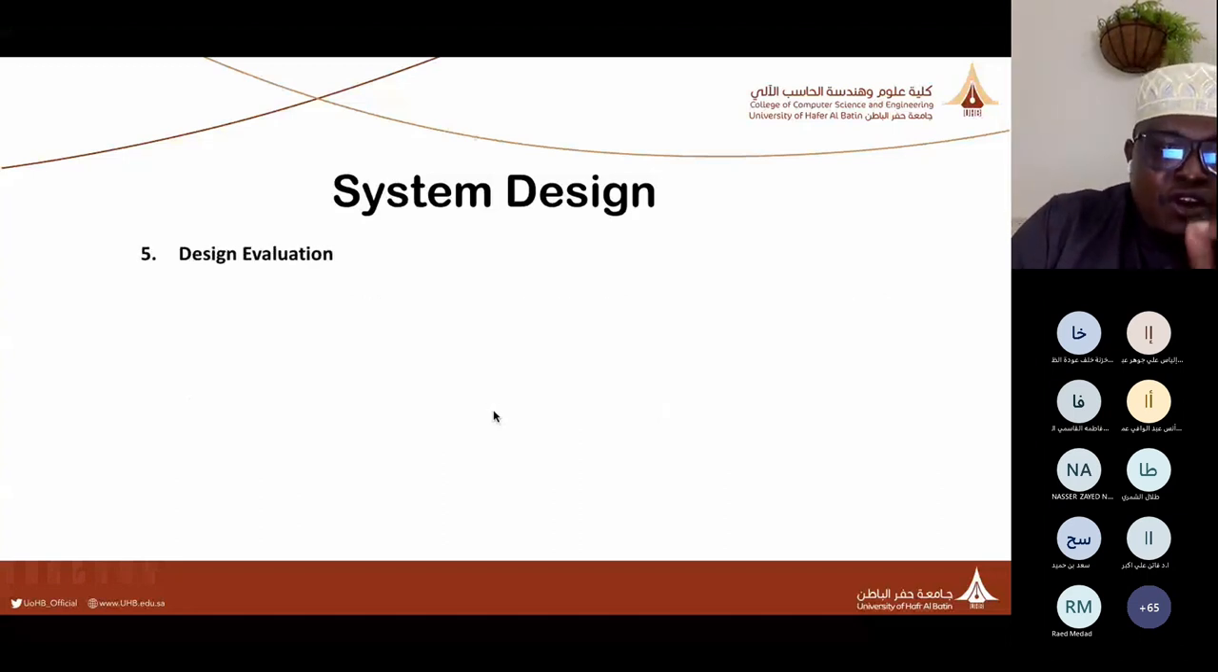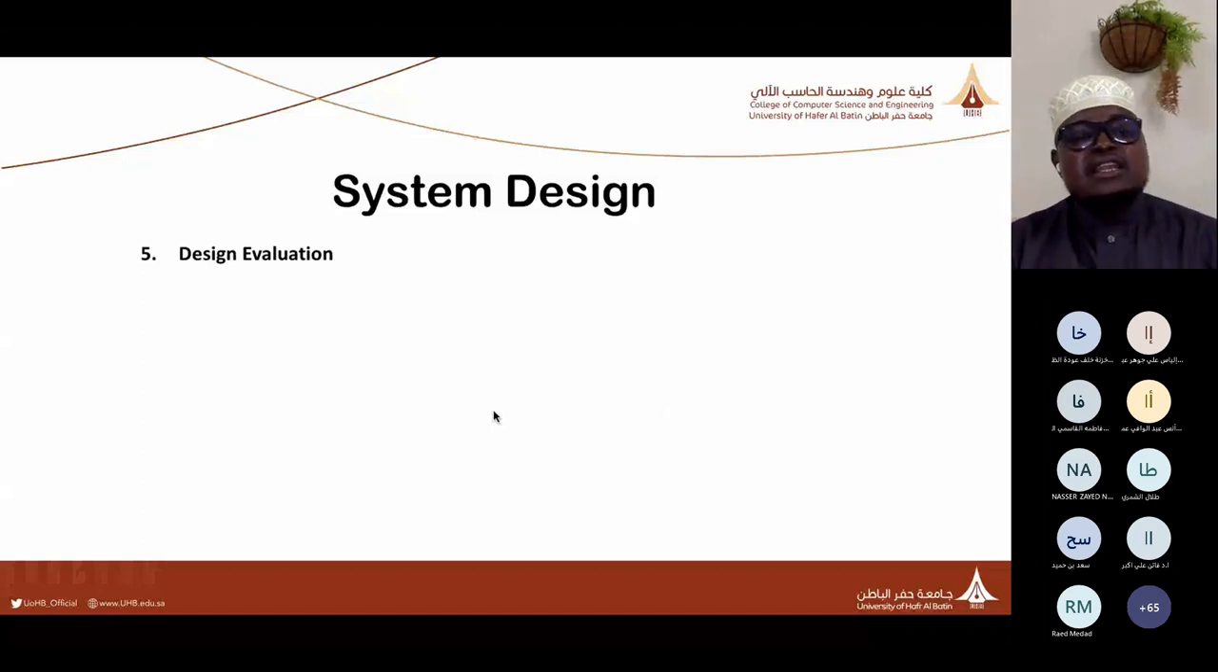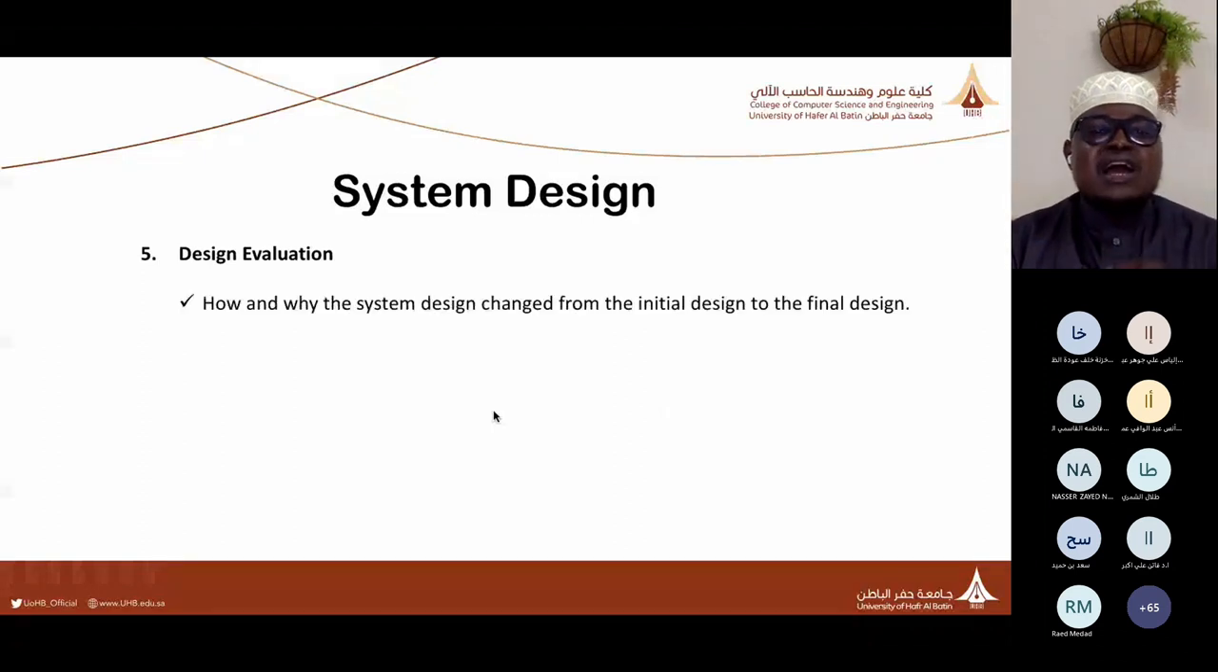Now, moving on, number five is design evaluation. In terms of design evaluation, how and why the system design changed from the initial design to the final design. So you have to show, okay, how this design A is, why it was like this because of A, B, C, D, you know?